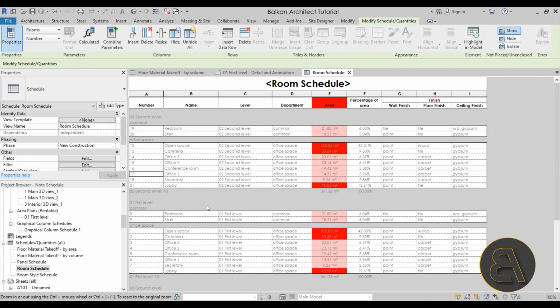I'm going to start off by talking about one of the tools that often comes overlooked, and it's a very useful tool, and that's the option to highlight in model. So once you're in a schedule just like this, you get this Modify Schedule Quantities tab, which has all of the tools and features that are for, well, modifying your schedule quantities.